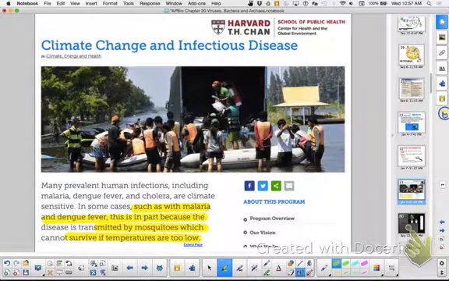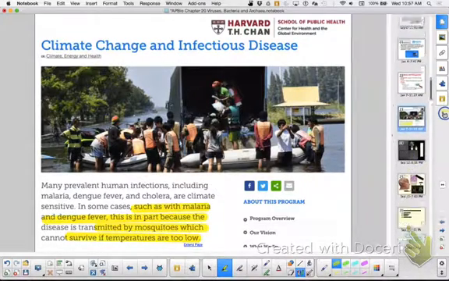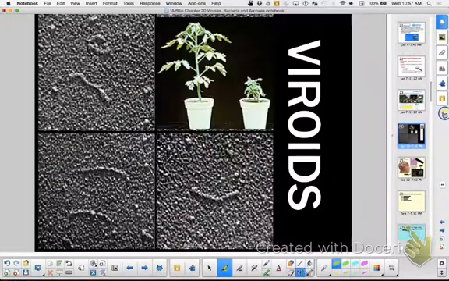Okay, there are other items too that cause disease and pathogenicity, and one is a viroid. A viroid is like a little naked strand of RNA. Do you remember we talked about small interfering RNAs? Remember that?